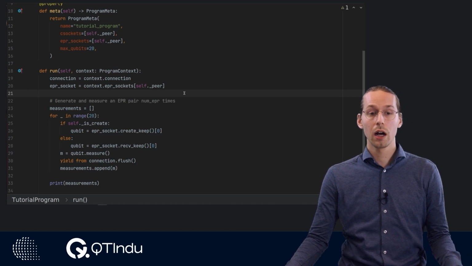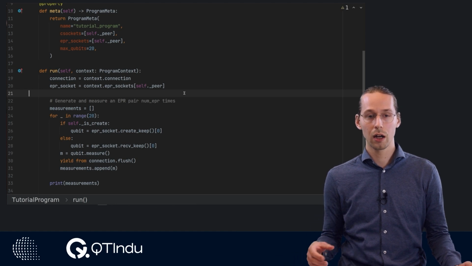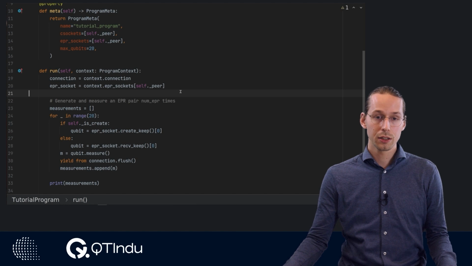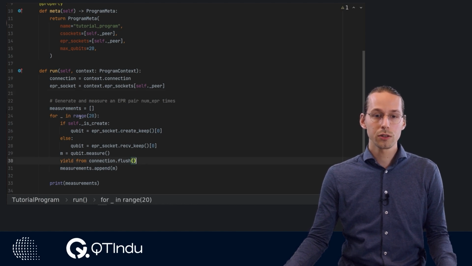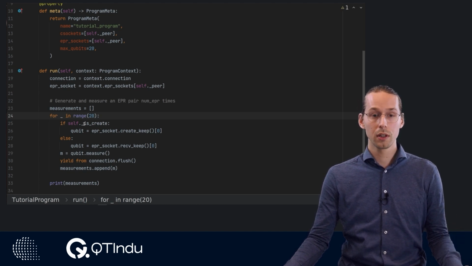Our goal in this application is to measure the error rate of the measurements of entangled qubits. We do this by generating entangled qubits and then measuring them and sending these instructions to the QMPU. We do this 20 times and then we print our measurements. So in this application, we've combined both the receiving and creating side of the programs.